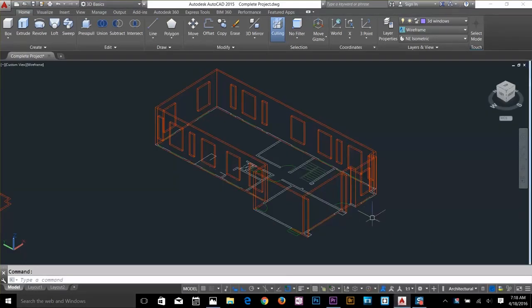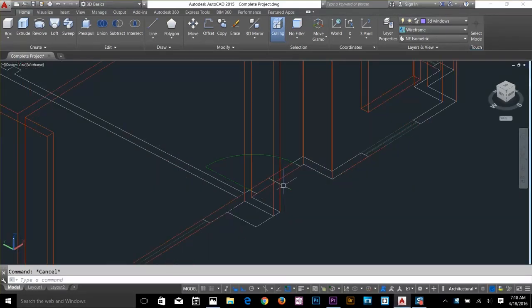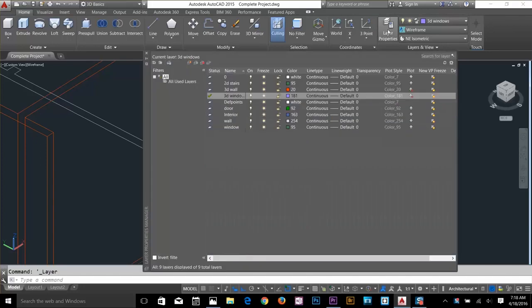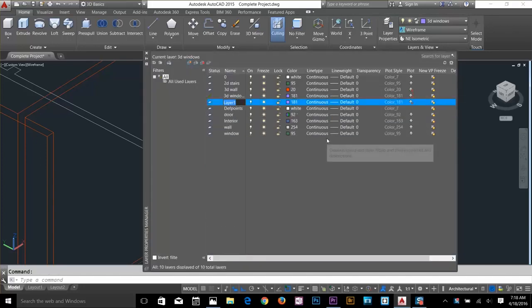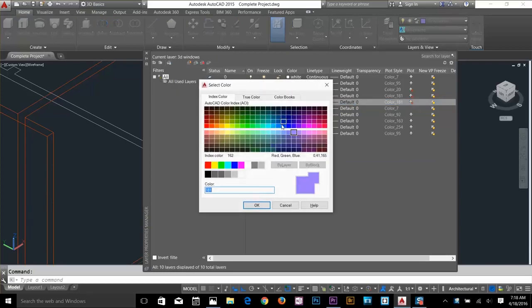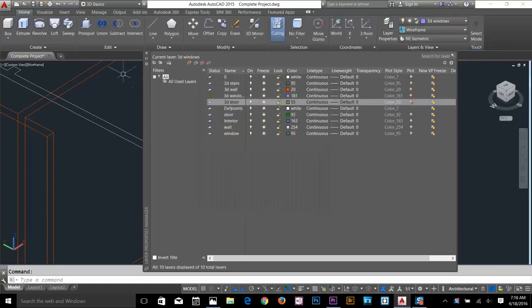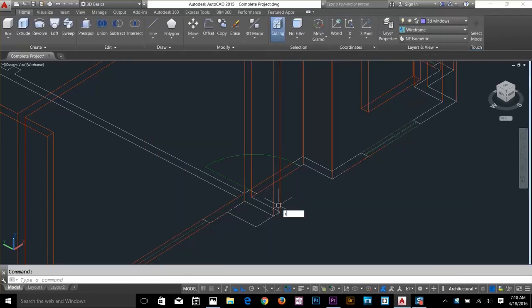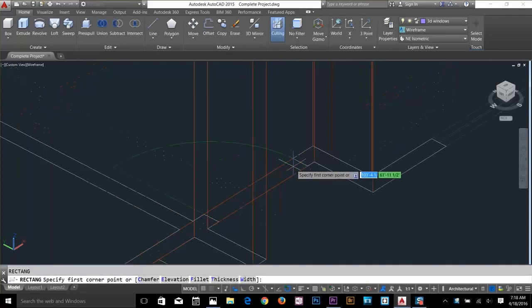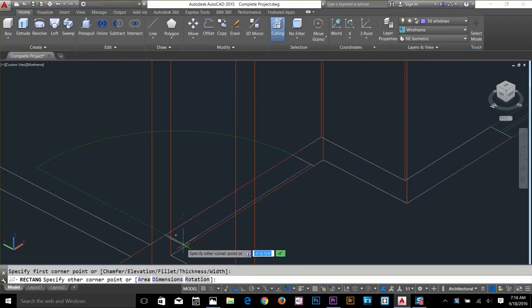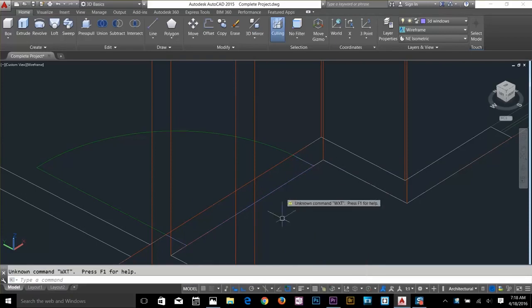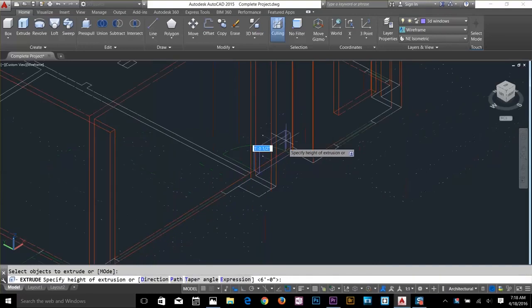So now we cut some edges for our door. That's the same way you do it. You go to your layer properties first, and then make another layer, 3D door, and give it a color, any different color should be fine. Make a rectangle, and then extrude that to about, let's say, 8 feet.